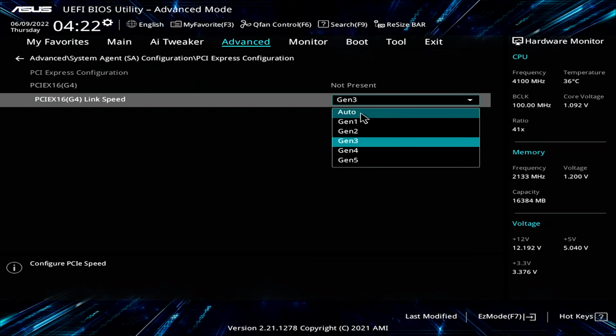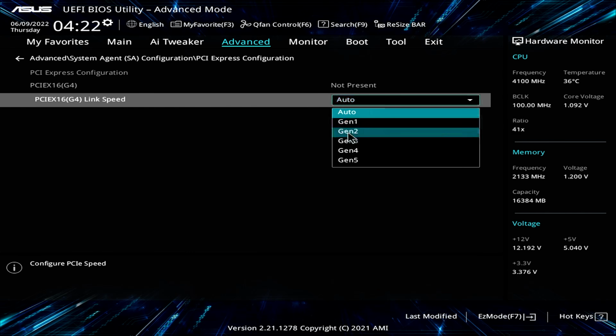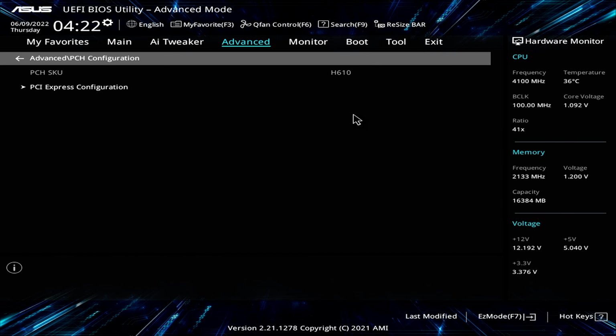Again, I would probably leave it to auto, but if you have a reason to, if you're getting issues, maybe blue screening or graphical errors, that sort of stuff, you may want to choose the appropriate generation for your graphics card. So next up, we've got our PCH configuration.